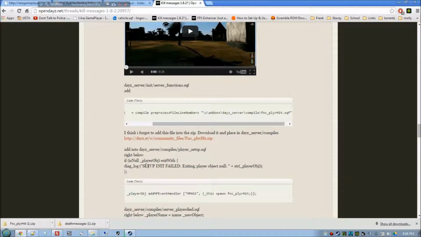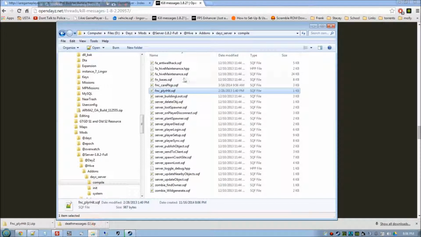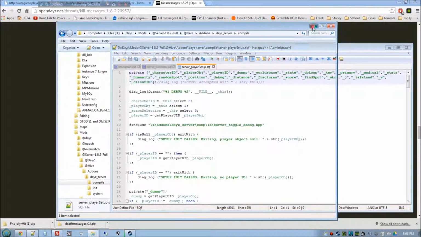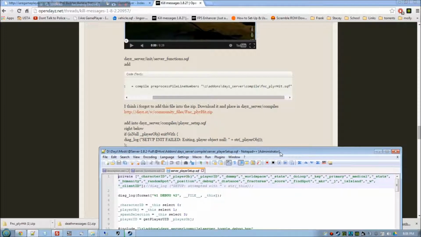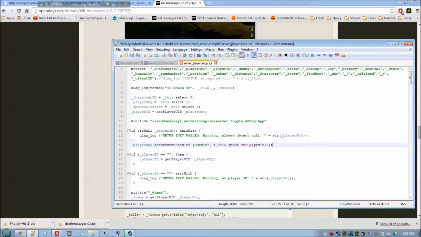Okay, now player setup, right below, we're going to add this. And this is telling us that it's going to add an event handler that every time you are hit by a bullet, it's going to call function player hit, which is this file right here. So it's compiles player setup, DayZ server compiles server player setup. And we were putting it where? Right after setup init failed, exiting player object null, which is right here. So right outside that code block, there we go. So that means that we definitely have a player object, and now the player object, which is you, the client, will call function player hit every time you're shot.